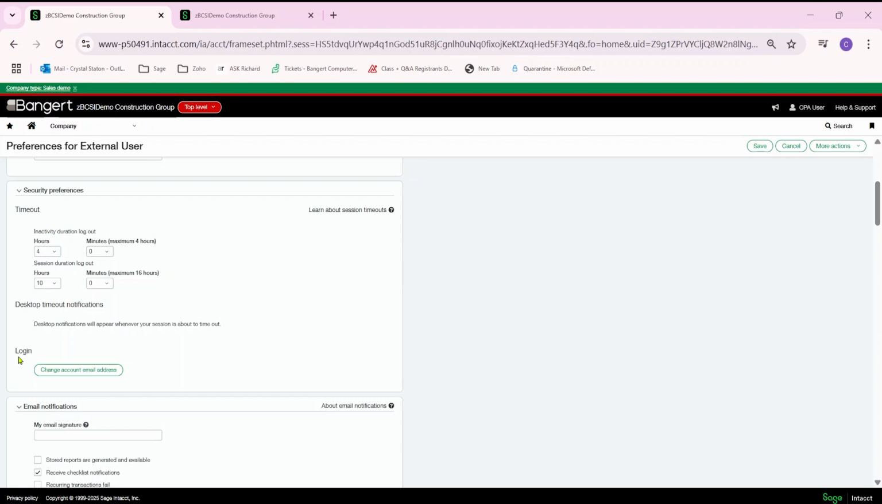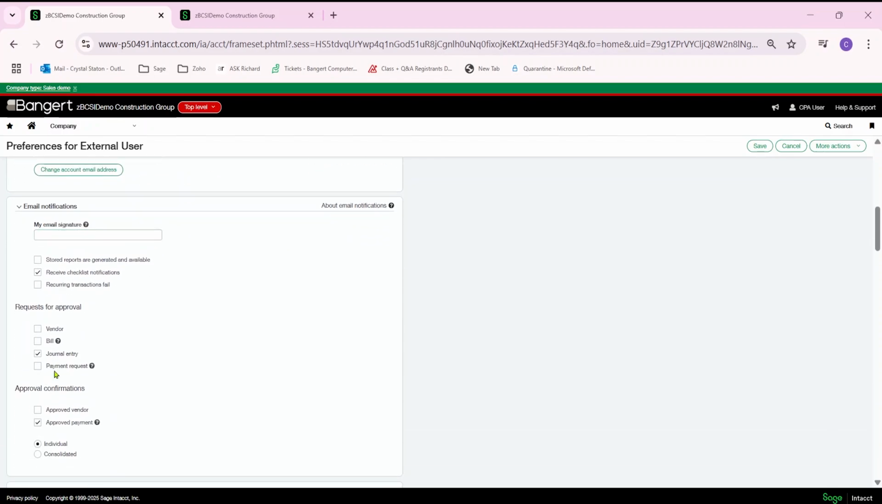If you ever had to change your email address when you log into Sage Intacct, then you would do that here. In the email notification section, you can set up your email signature here. And again, got those question marks you can pop into and it'll tell you what that's about. You can also choose what email notifications you want to receive from the system here. So if you have stored reports that are generated and available, it can email you that. Receive checklist notifications. Recurring transactions fail. If you have recurring transactions set up and one of them fails, you can choose to have an email sent to you when that happens.